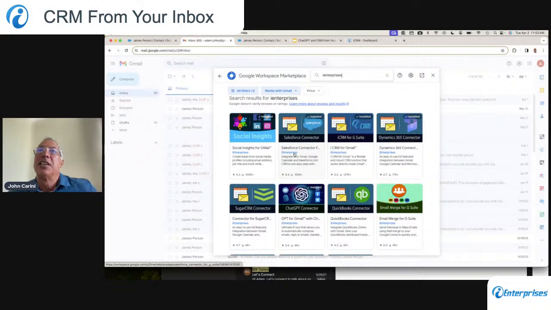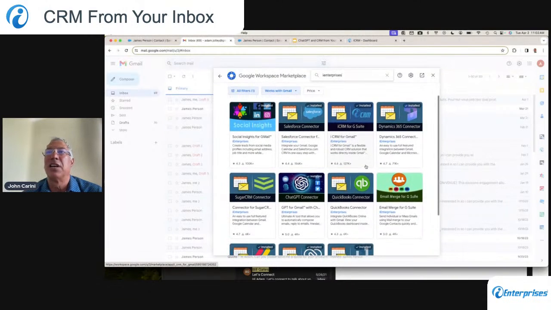And just so you can see, for example, the Salesforce connector has 156K installs, this is just for Gmail, not including Outlook, with a really high star rating. Here's our own ICRM product, 127,000 installs, very high rating. The Dynamics one, the Sugar one. And by the way, the connectors for the different CRMs, they all kind of work the same. So I'm not going to get too crazy going into all the different CRMs.